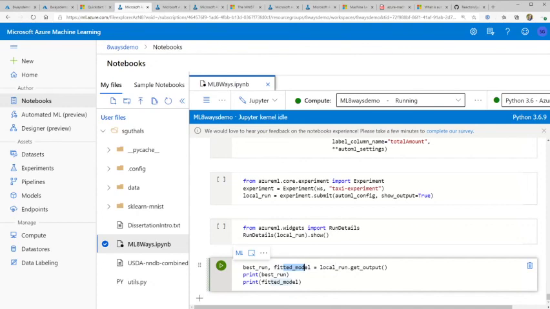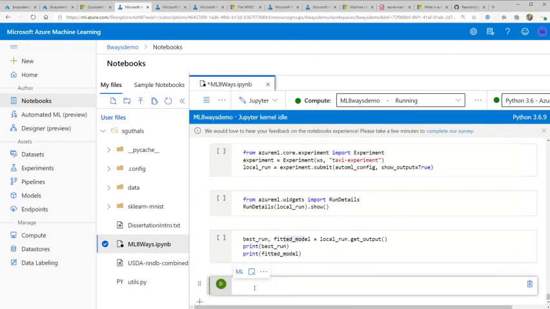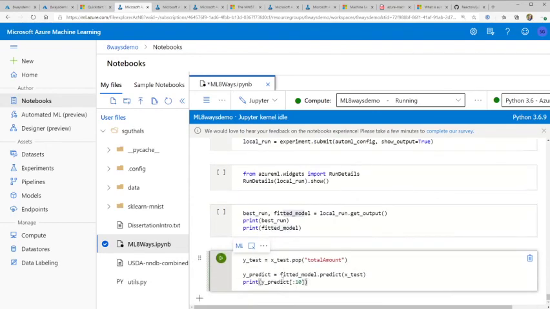And then basically, we're going to grab our testing output data. So we're going to grab X test, and we're just going to get rid of the total amount column, and that creates our Y test. So this is our correct answers, and we're just going to remove the total amount. And then we're going to say, that fitted model that created our best run, go ahead and predict this, and you're good. And we're running out of time.